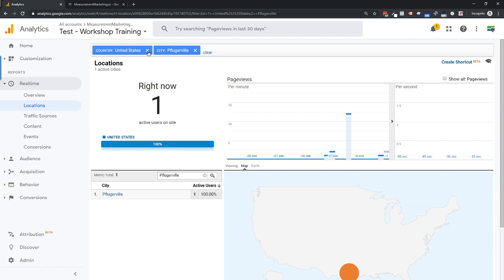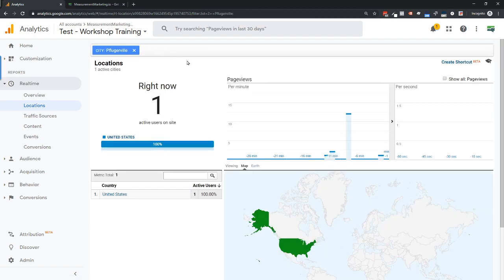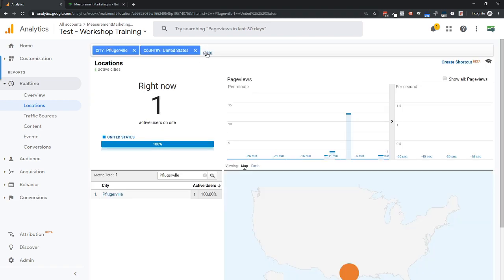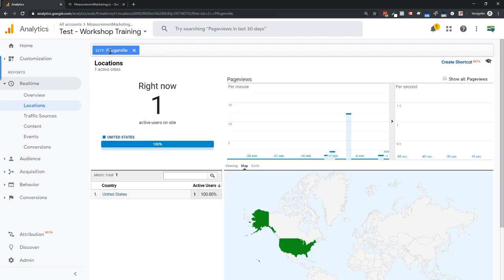If I want to get rid of one of them, I can. I can get rid of all of them if I wanted to. You hit that little clear button. So again, if I click this, you'll see where it says clear. That's clearing them all. So in this case, I'm just going to get rid of the one, say City of Pflugerville.